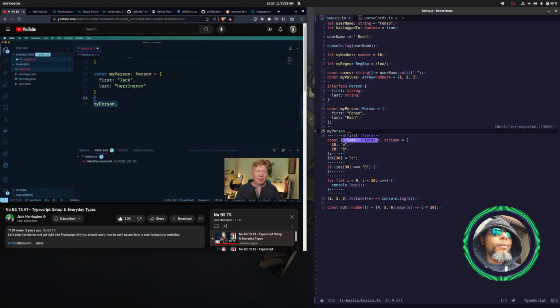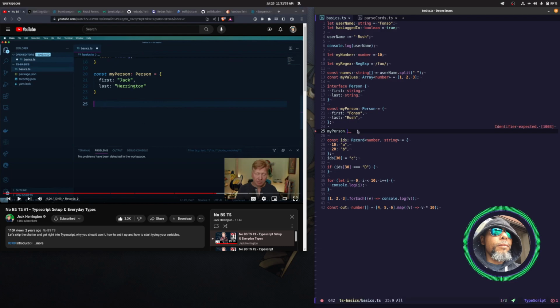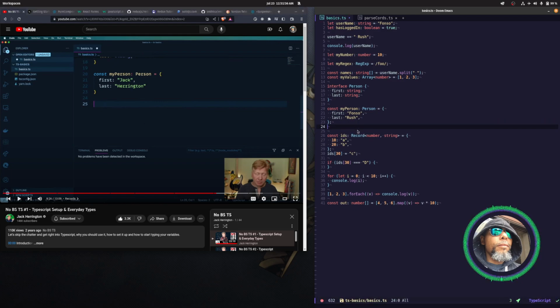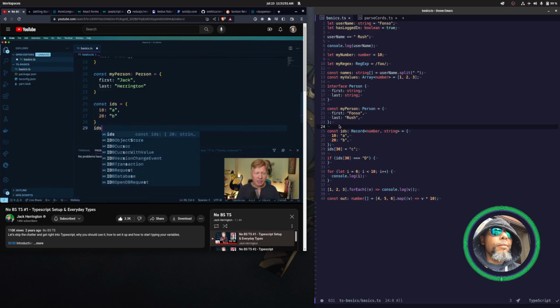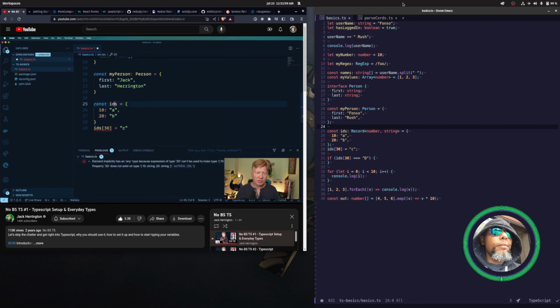It'll tell you here are the fields that are available to you based on that interface. It's just so great. Now, another thing we do a lot of is use objects as maps in JavaScript. So let's see how to do that. I'm going to create a map of IDs and say that 10 is A and 20 is B. So how do we type that? Because what I really want to be able to do is set IDs 30 to C. But it's already telling me I can't do that, because it inferred that the type here is 10 is a string, 20 is a string.